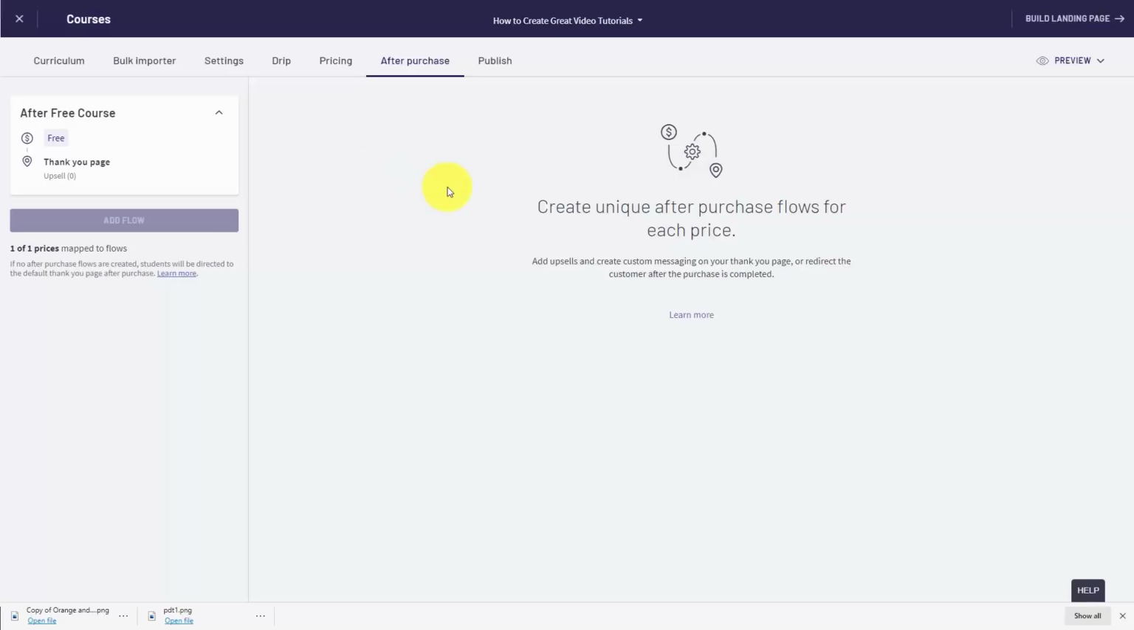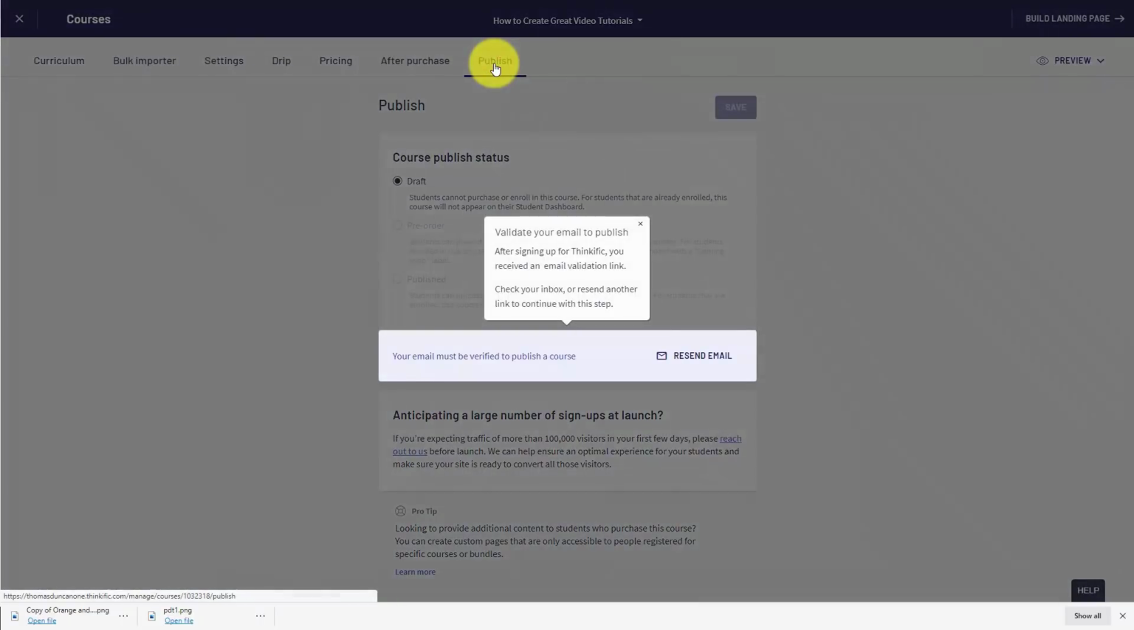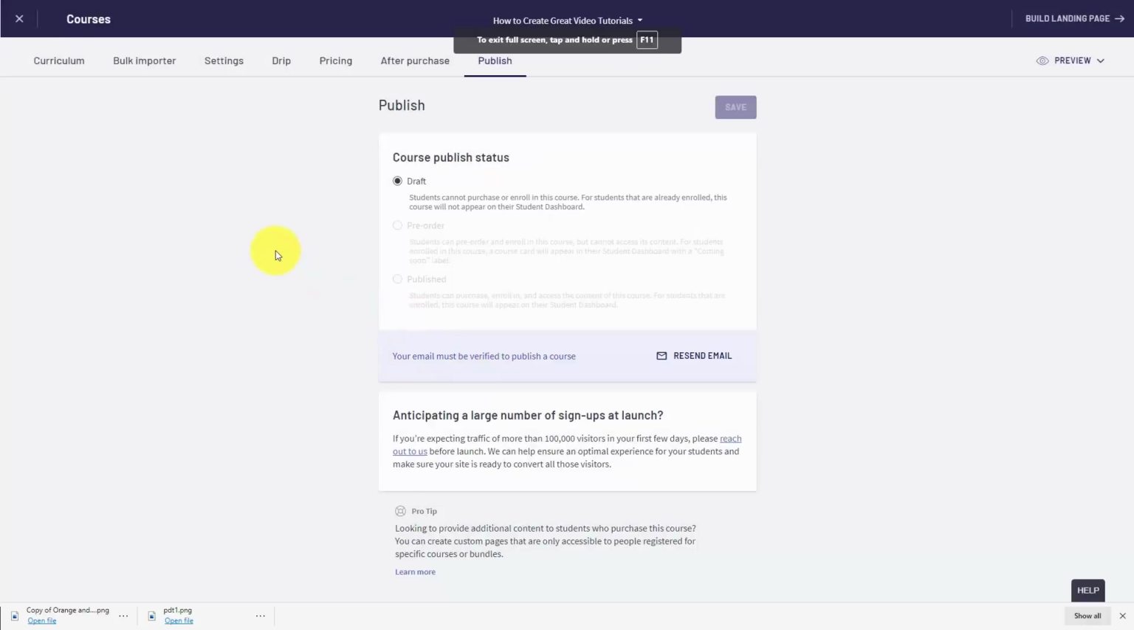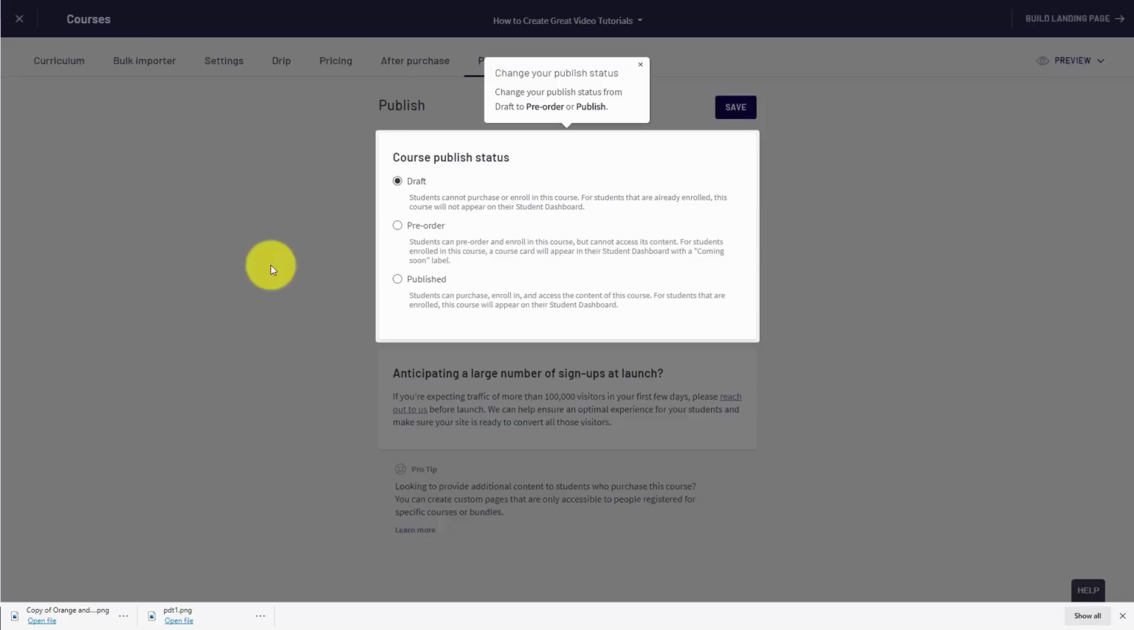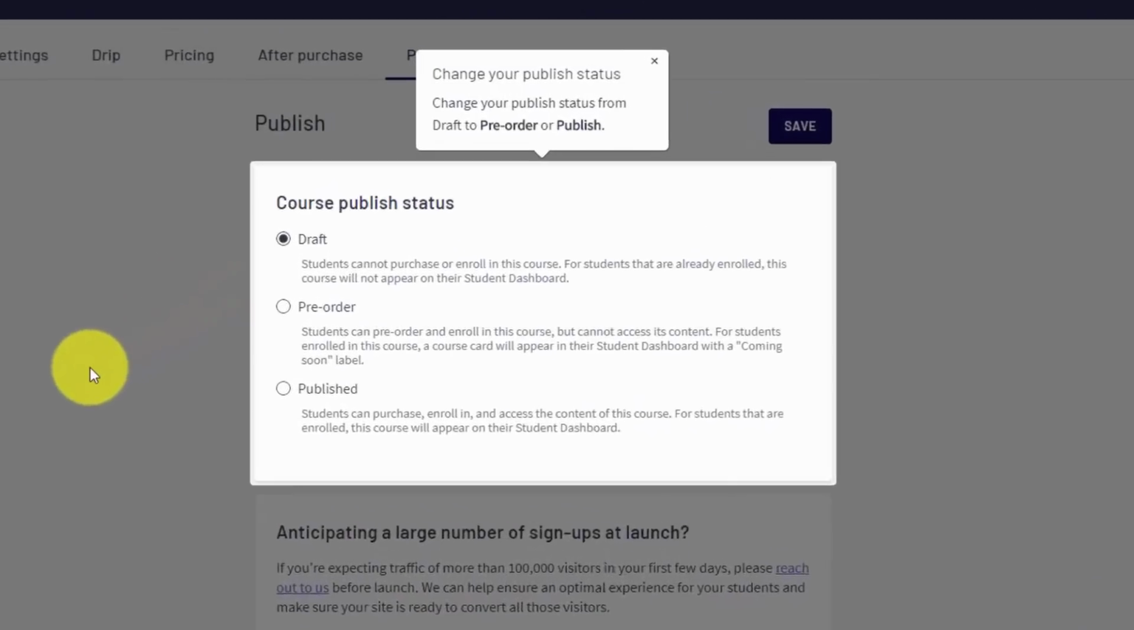Welcome back. Now that you have determined your after course behavior, what you now want to do is publish the course. You're going to click the Publish button. Now you'll need to determine your publish status. One of the first things you're going to need to do, if you're still setting up your account, is verify your email before you can publish. Once you have confirmed, you'll want to refresh your page, and you can then determine your publication status.